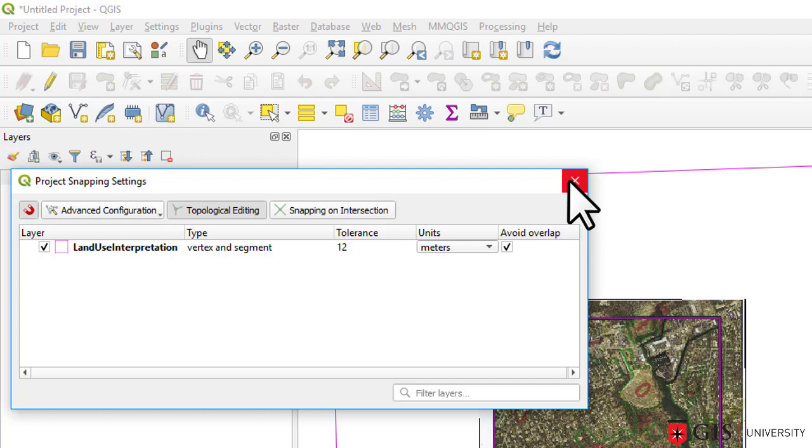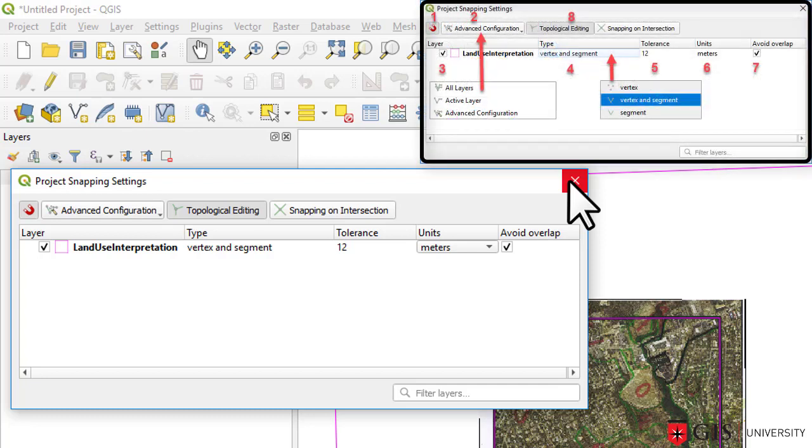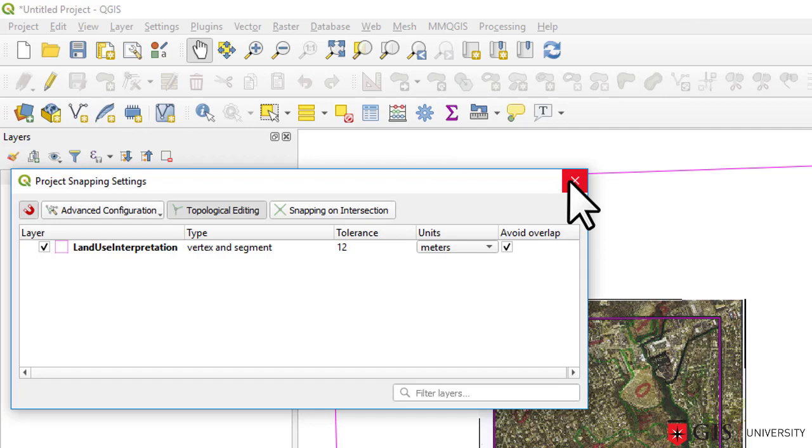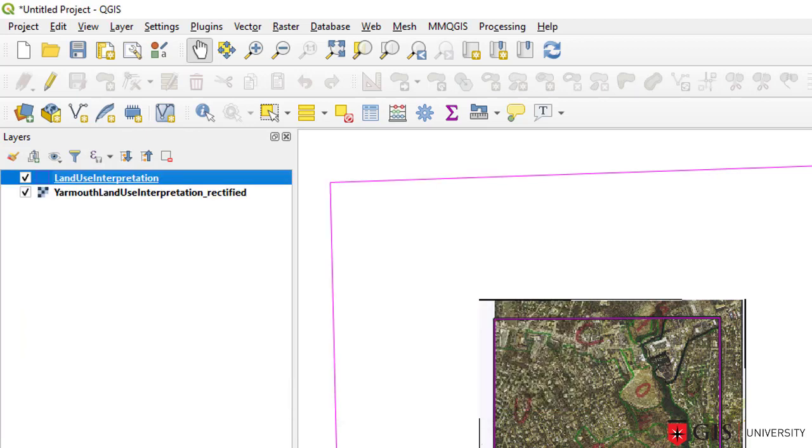Now, if later on, when you're digitizing, you keep on getting unexplainable digitizing errors, then more than likely you have not set your snapping options to be identical to the example in the ebook. So all we need to do now is click the X button in the top right hand corner and dismiss the dialogue. And we're done.